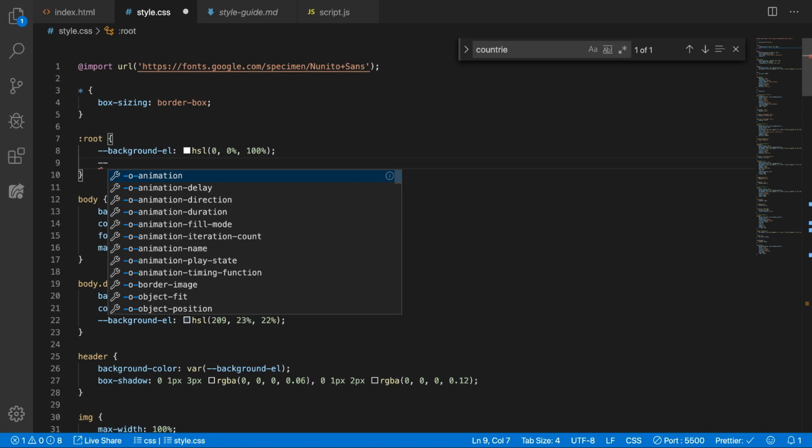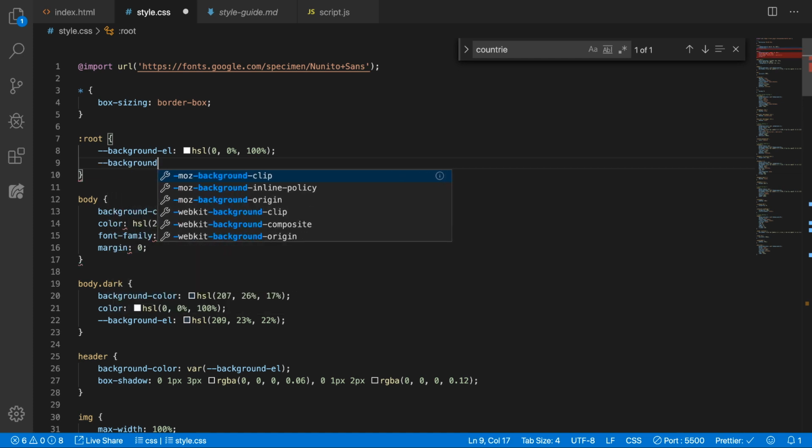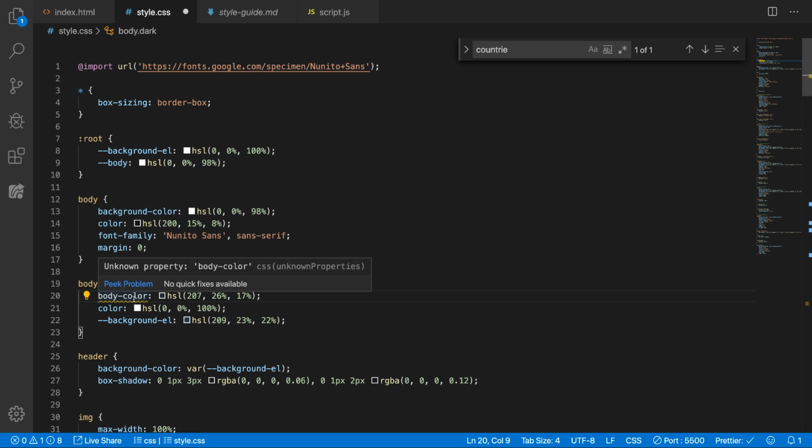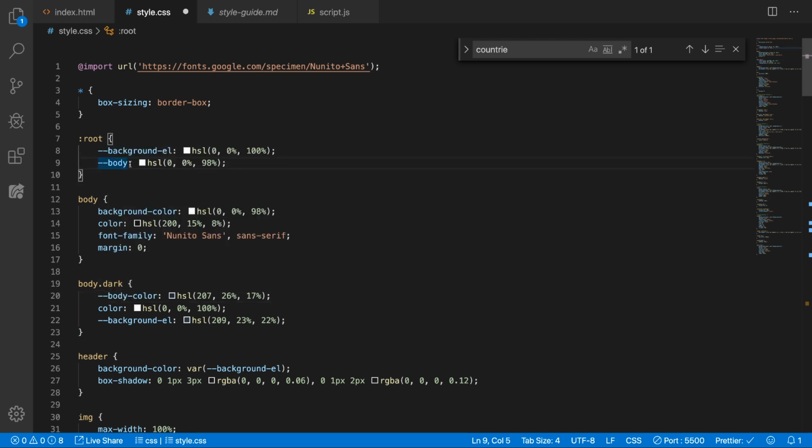Background element and then background. No, body. Let's add this to a variable. And here we're going to change the body. Okay, body like that. And now here we need to use it. Var dash dash body. Let's see if this still works.